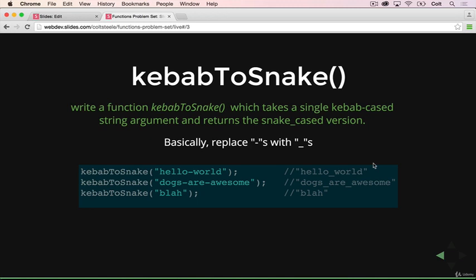And one key point about all these exercises, no console.logs, these are all return statements. Okay, so in the next video, we'll go over some solutions.